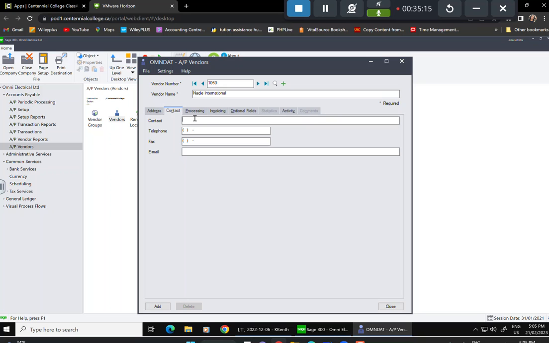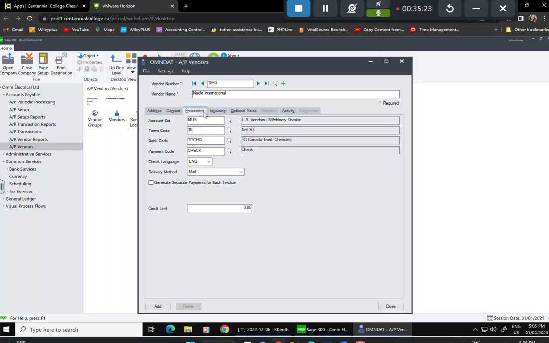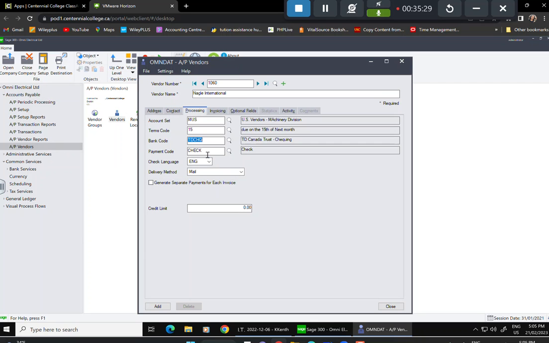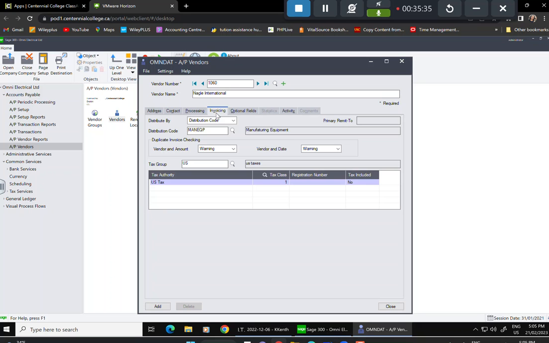Who should we contact? In this case, it's Jerry Rogers that we have to deal with if there are any issues. And I'm going to go to processing. Our processing will be net. In this case, we want to do within 15 days. Our check is TD, everything else is the same. When you go to the invoicing, we're going to do distribution code, and then it will be manufacturing equipment.